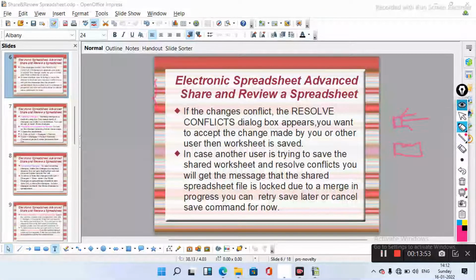If the changes conflict, that is, if the other persons on the network make changes on the same cell, then the resolve conflict dialog box will appear. In case another user is trying to save the shared spreadsheet, you will get the message that the shared spreadsheet file is locked due to the merge in progress. You can try to save later or cancel the command for now.